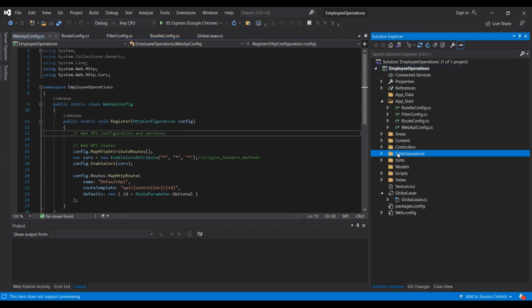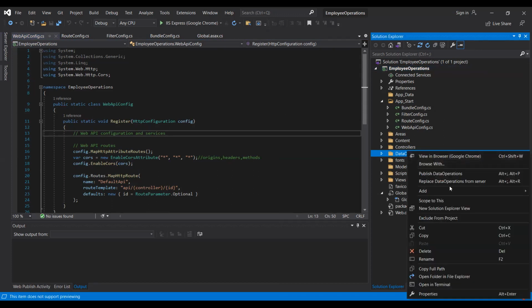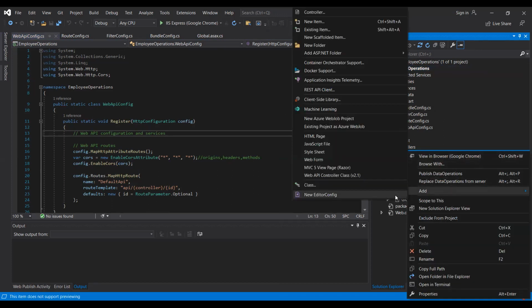Once you have a data operations folder, we'll create the Entity Framework model. It generates an .edmx file for us. What I do is right click on this, add, and select new item.